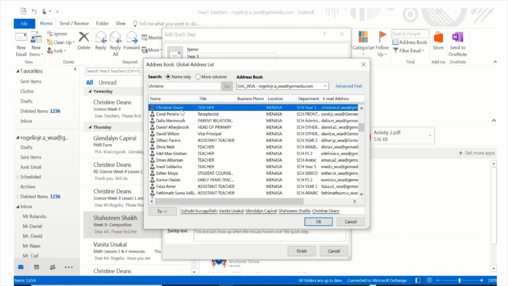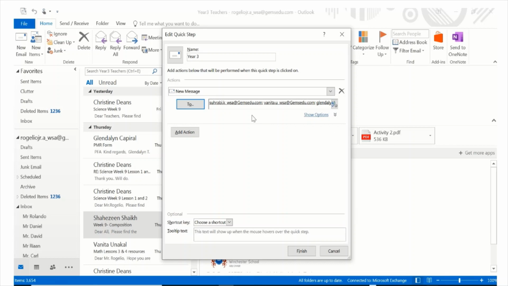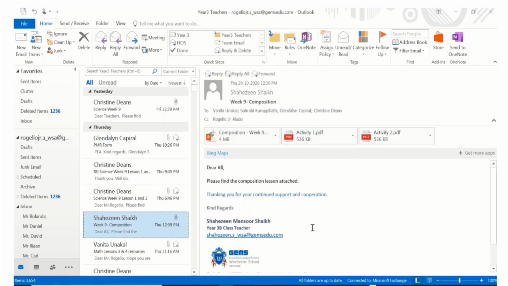Then I can have a shortcut key for that, so that I can easily open an email and send it to them. For example, I'll choose Control Shift 1. I click on that, this automatically opens an email for them, and then click on Finish. Alright, so it's already here in the Quick Steps box, Year 3 teachers. So for example, if I want to send a mail to all my teachers, I click on Year 3 teachers through Quick Steps.